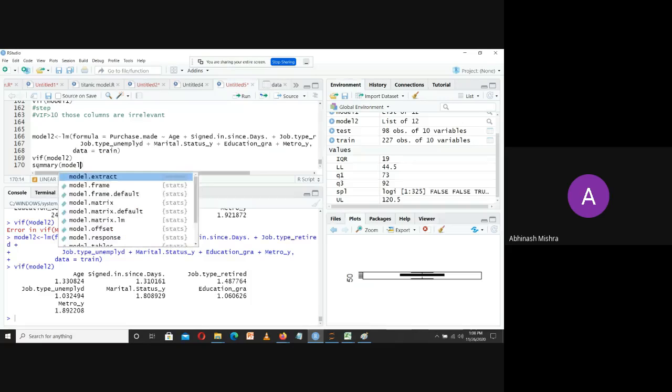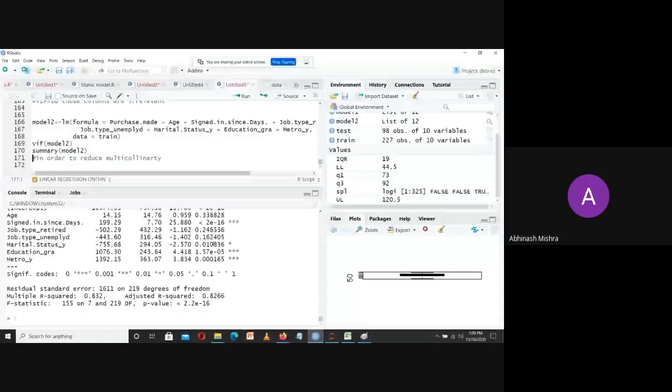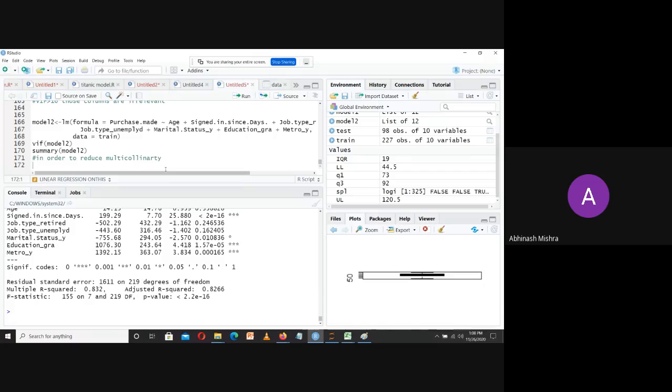Now, basically, what is multi-collinearity? If two independent variables become interrelated to each other, they may hamper the result. So in order to reduce multi-collinearity, we basically check the VIF. Now, when we see the summary, we find that previously this particular education grade was irrelevant, but now it has maximum relevancy. In the same way, we basically do all the things.